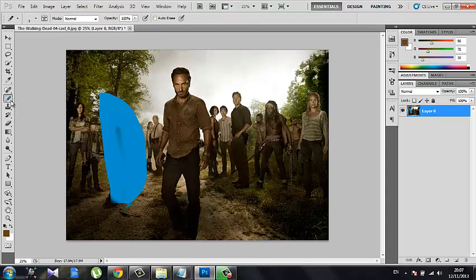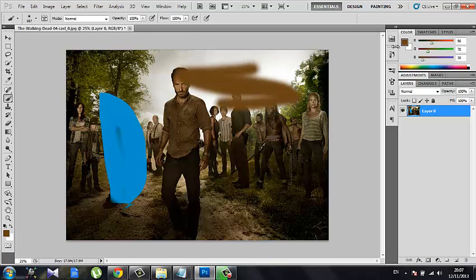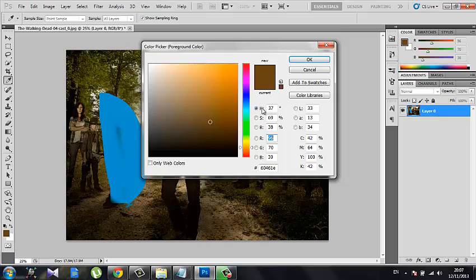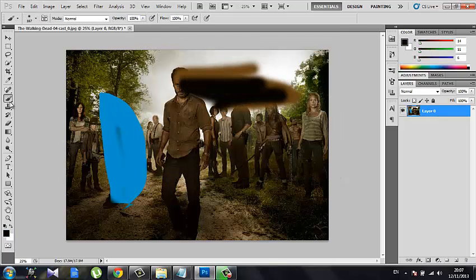Onto the pencil and brush tool then. Brush tool is just simply a brush. You can change the colour here in the palette. Go for black, all the different colours there. Then there's the pencil tool. The pencil tool is just a much thinner version.